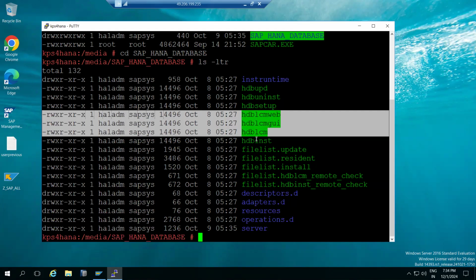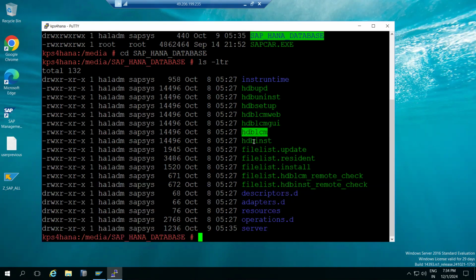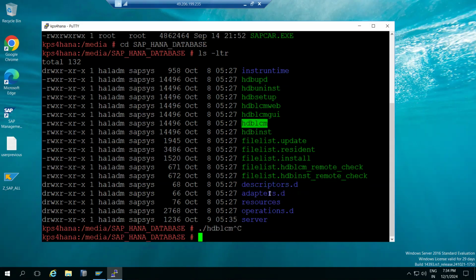This is also an installation file, this is also an installation file, but this is the old method. This is the new method here: dot slash HDB LCM. Use this command to perform the installation. So once the installation is done, suppose you created it as HDB.